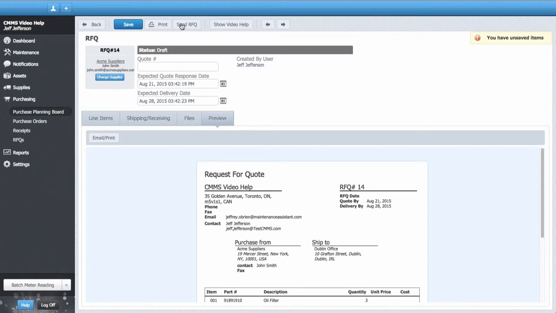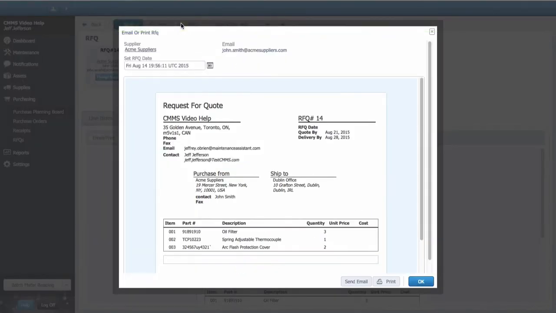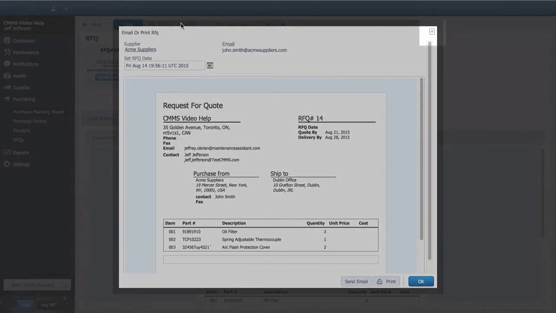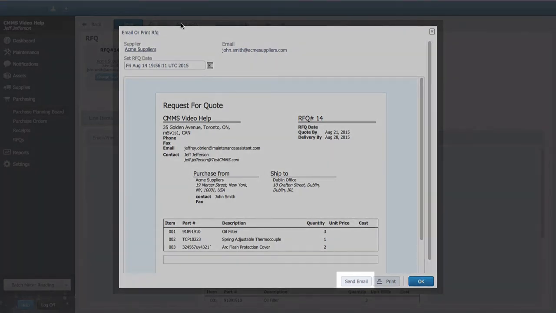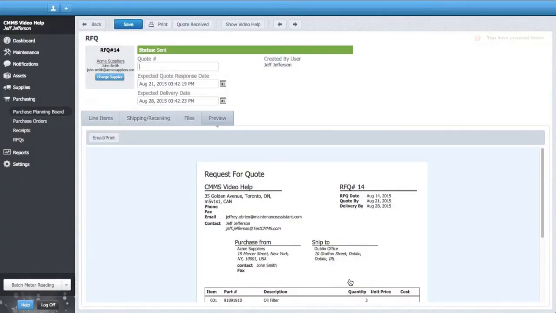Hit Send RFQ. When the preview window opens, there are 4 options. You can hit the X to cancel and leave the RFQ in draft status. You can click OK to mark it as sent. You can print and fax it to the supplier. Or you can click Send Email to officially dispatch the email to the supplier.